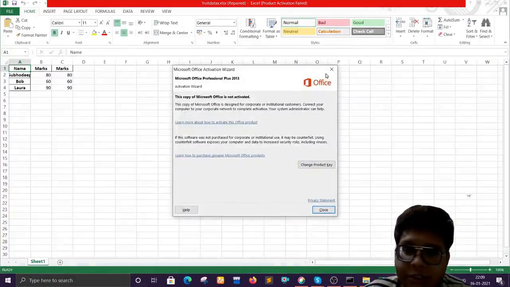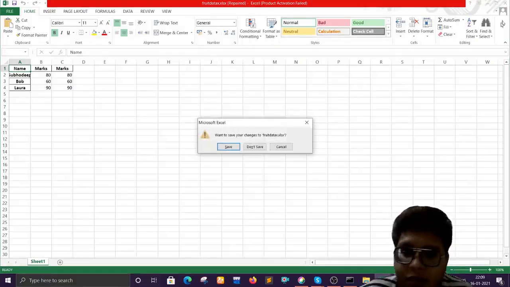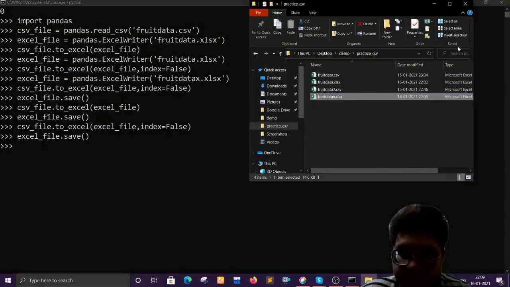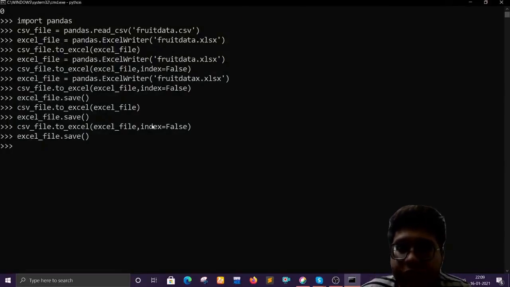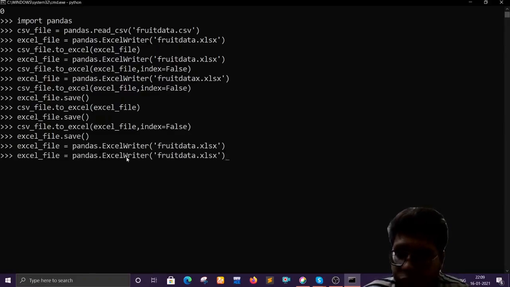Okay, so the file has been corrupted actually. I don't know what's the problem. So this is the reason, because index causes a lot of problems sometimes. So don't do this, guys. Always, whenever you are saving data to the file, remember to put this thing. Just let me change this thing. Excel file.